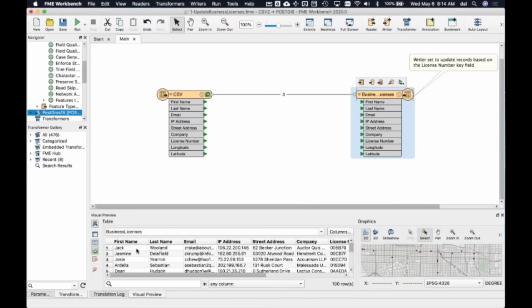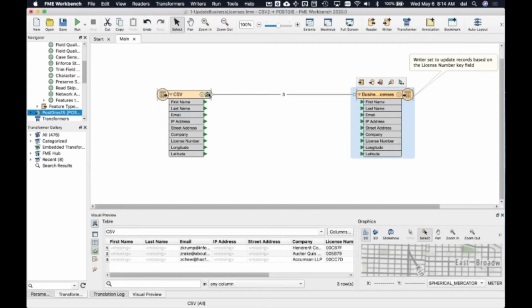But whoa, wait a minute here. Jack, Jasmine, and Josie are still in the game. And yet their email addresses have changed. What has happened? Dun, dun, dun. Well, let's take a look. What did we actually read? What in the world here?